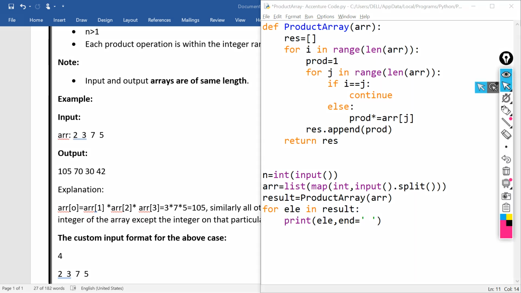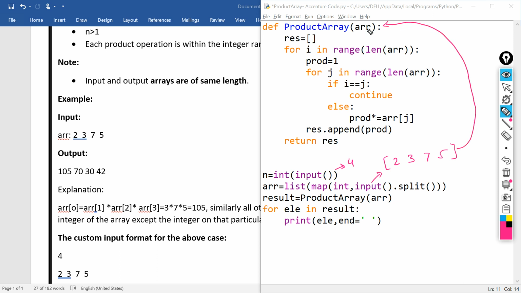So let us imagine, while creating this array, I have provided the length as 4 and the elements there are 2, 3, 7, 5. This list is going to be passed to the function of product array. So the array right now becomes 2, 3, 7, 5. The result array, without any elements, is going to be created first.